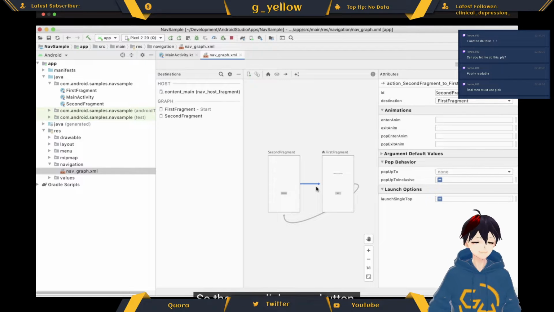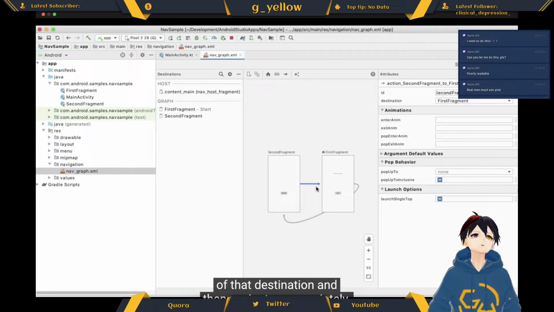So the user clicks on a button, and in the click listener, you would then pull up the information about the navigation to that destination and then navigate appropriately.